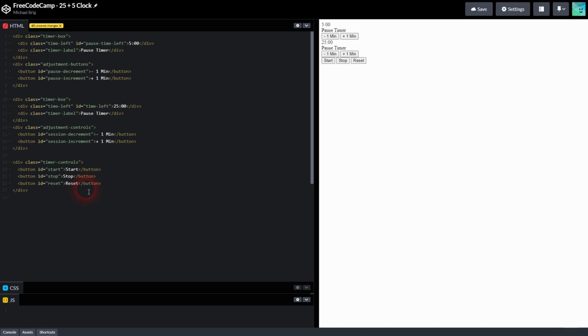And we also need an audio file. You can copy this directly from my CodePen if you want to, or you can find it on freecodecamp. It's a simple beep sound that we want to have played when one of these timers stops.